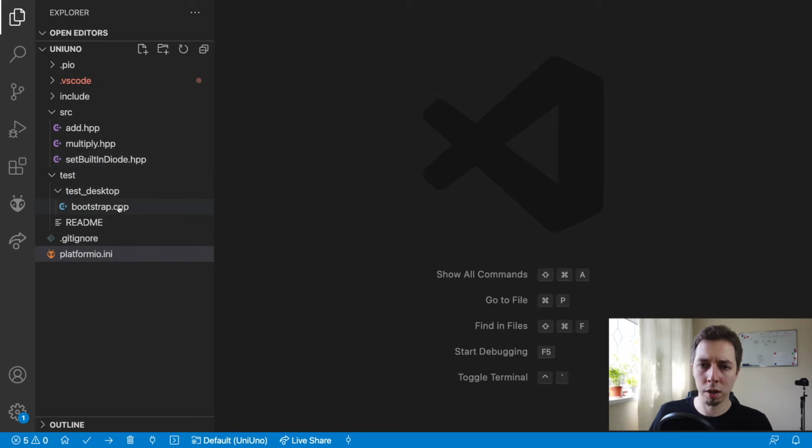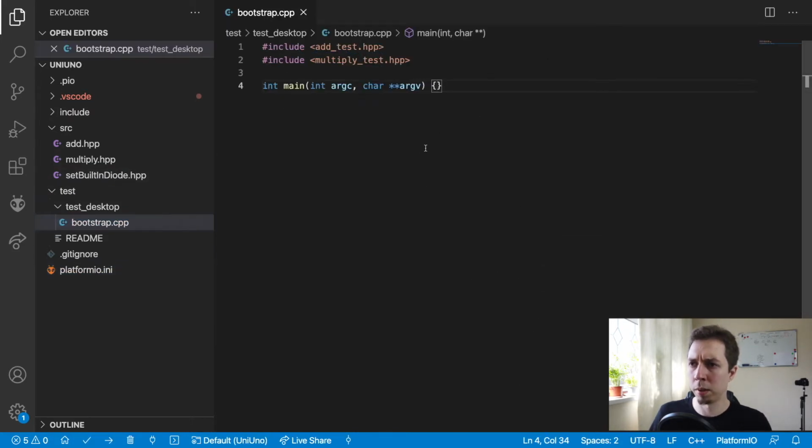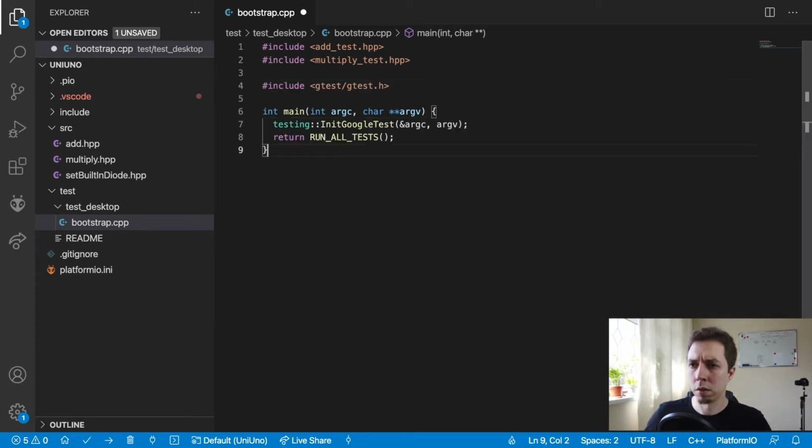Okay. In order to do that, I'm gonna open bootstrap.cpp and I need to add something to the main. And that is, I've got this prepared. So that's how it looks like. So we include Google Test header, and then inside the main, what needs to be done is to run the init Google Test with the argc and argv. And we need to run all tests macro, right? That's it. You don't need to do anything else.